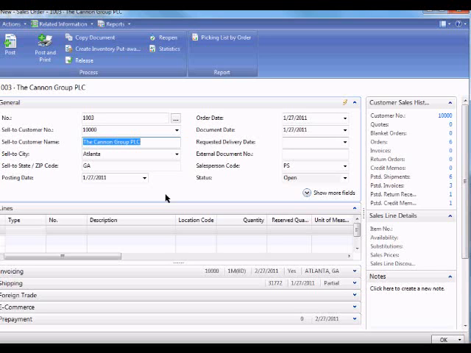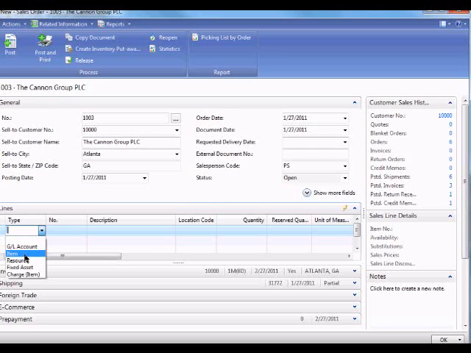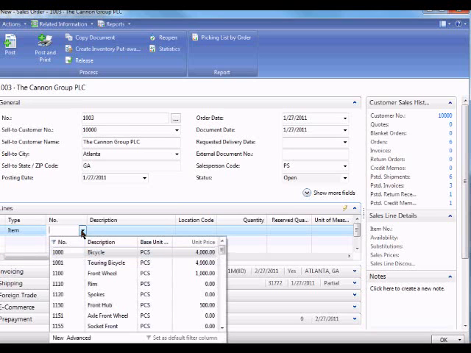From the top drop-down, I can select items that I want to work with, the name itself, the item's description, location code, etc.